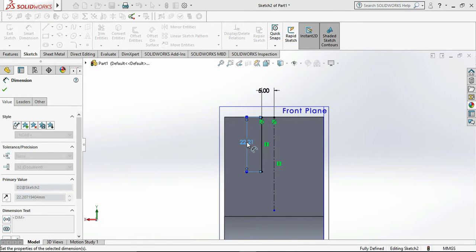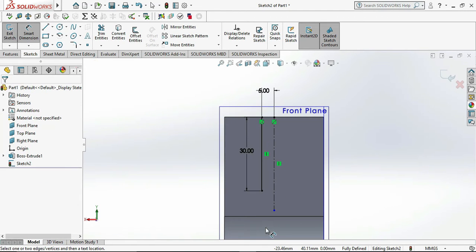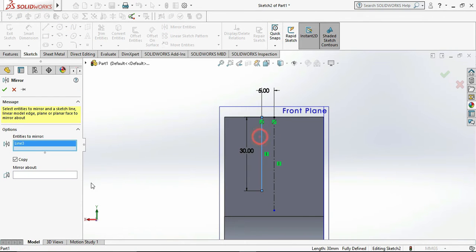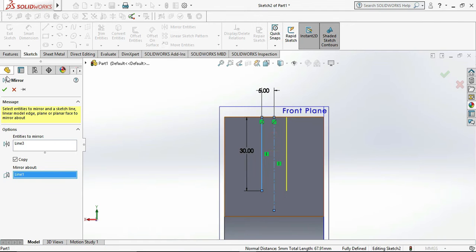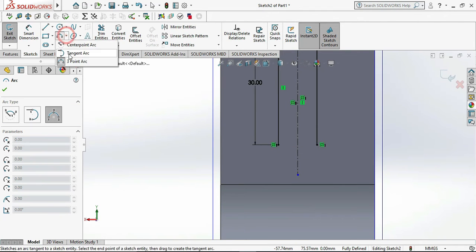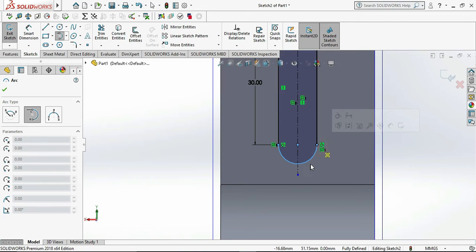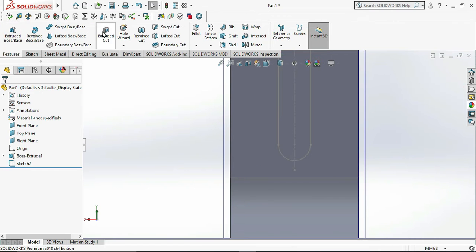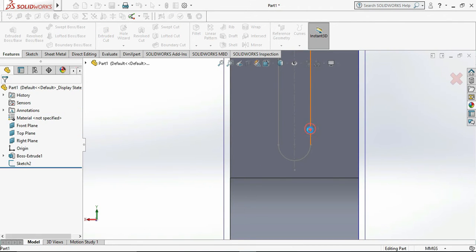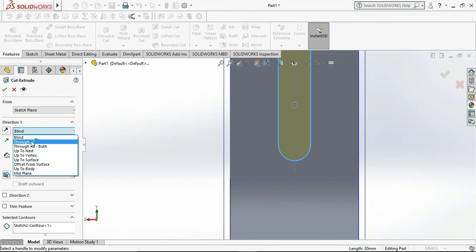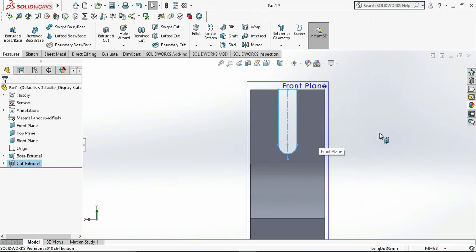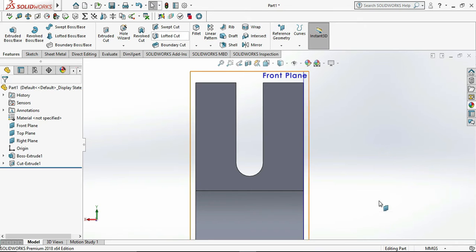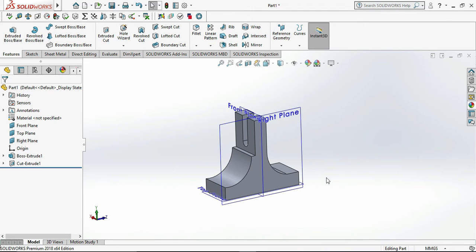And the length of the line as 30 mm, and we need to mirror our drawn line. So let me choose the line and mirror about that is center line. Click on OK. Now we need to draw the arc. So we are choosing tangent arc so it can easily connect the 2 points. Now go to the extrude cut and select through all, click on OK. Now our cut is ready. Now our cut is completed.